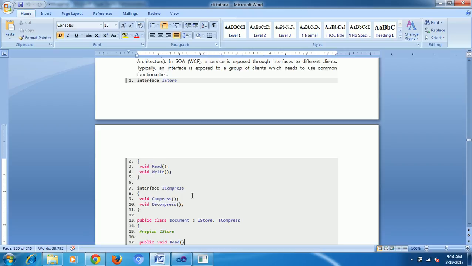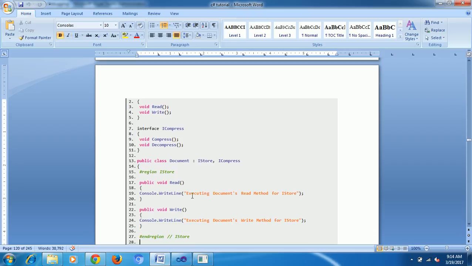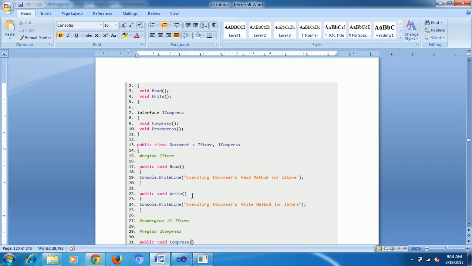Interface, IStore and ICompress. Next, here I created one more class. Just like I created two interfaces, in the class I am inheriting from two interfaces, IStore and ICompress, and I am developing my definitions here.